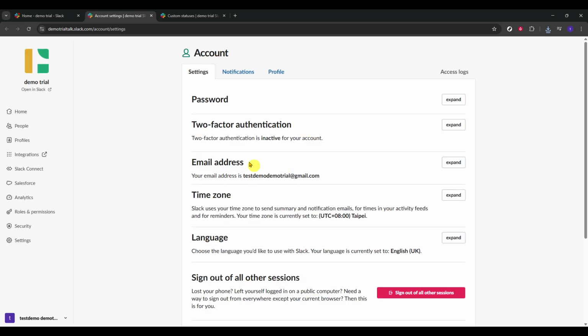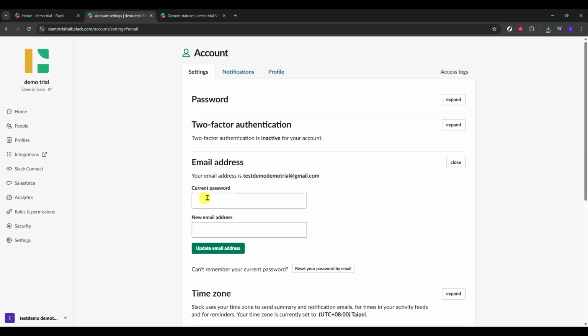Once the settings page loads, find the email address section. Select it to begin editing your email details. For security, Slack will first ask for your current password. Carefully enter your existing password in the password field. This step confirms it's really you making the change. If you have trouble remembering it, use your organization's approved recovery process before proceeding.